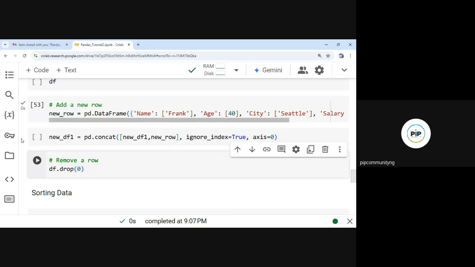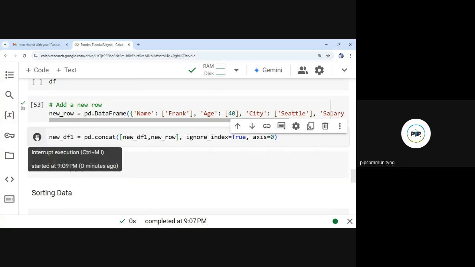We are putting it in square brackets, like an index. Then we said ignore_index equals True. We are telling it to ignore the index, because this new row has its own index and new_df1 has its own index. So we are telling it to ignore the index so that it won't cause problems. Then we said axis equals 0. Now let's run it. Everything we did, we assigned back to new_df, so we are replacing the original one.